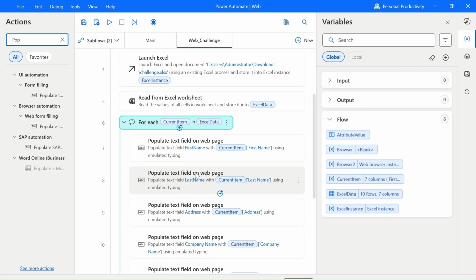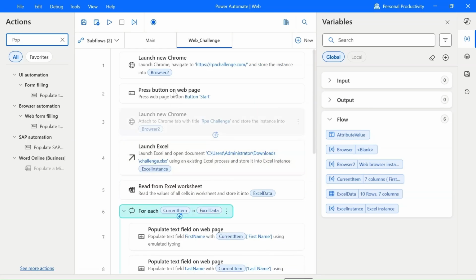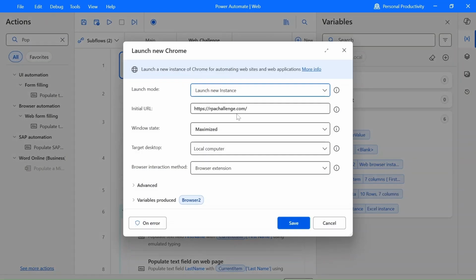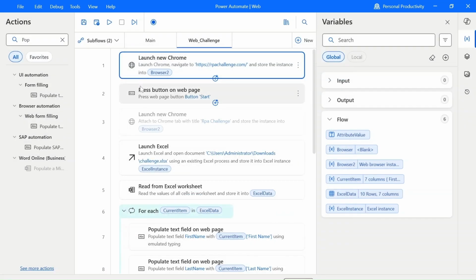Okay, so let me show you the basic flow that I have built here. So first one is the launch browser where we will be launching the RPA challenge website. I'll put the link in the description as well. Okay. Second, we have a start button.